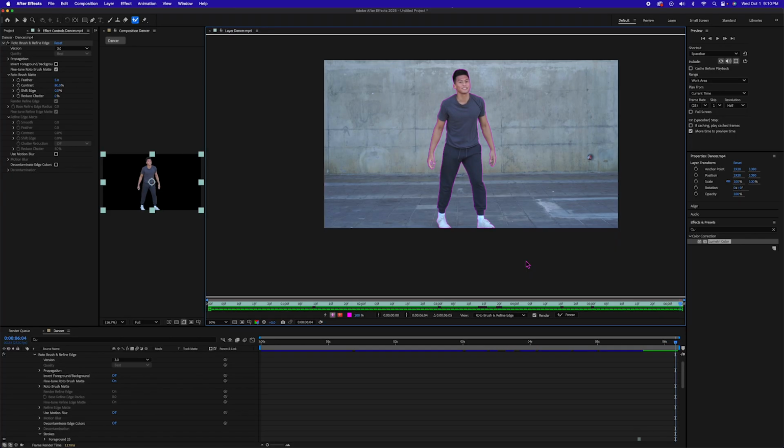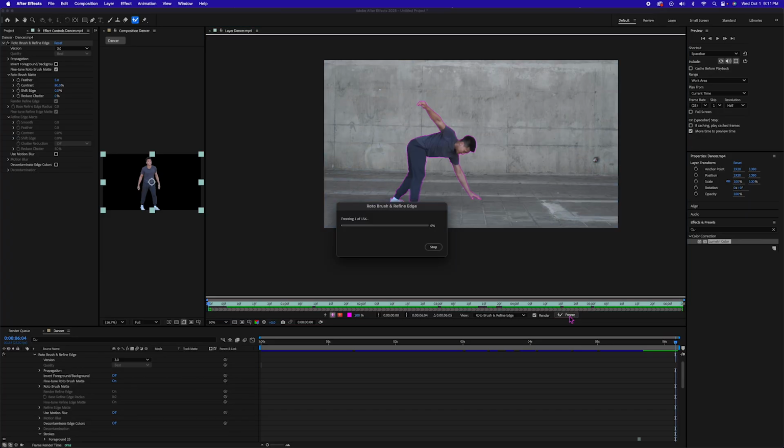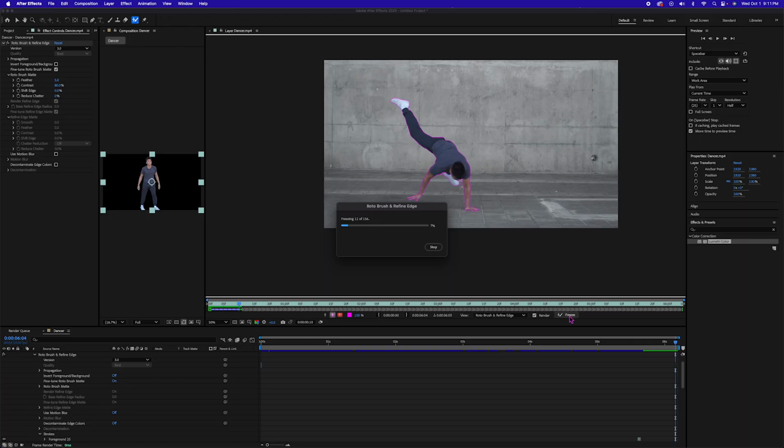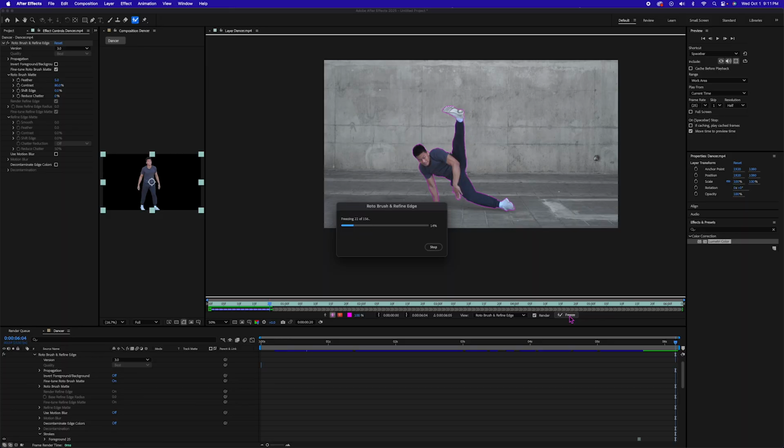Now that you've gone through and drawn every frame, what we want to do is freeze or lock in all those frames. So that way, every time you play back that video, After Effects doesn't have to go through and redraw each frame. So this way, it's going to lock it in and say, okay, this is the selection that we want. So it's just going to take a few seconds and go through this.